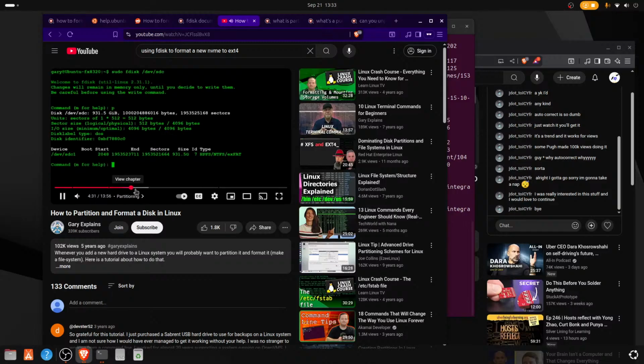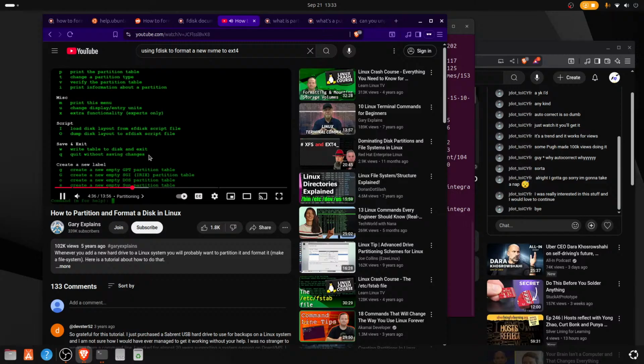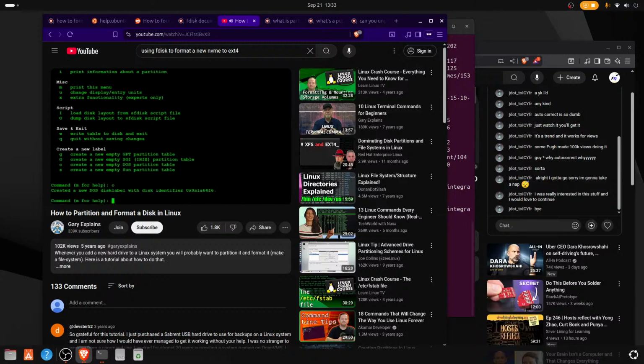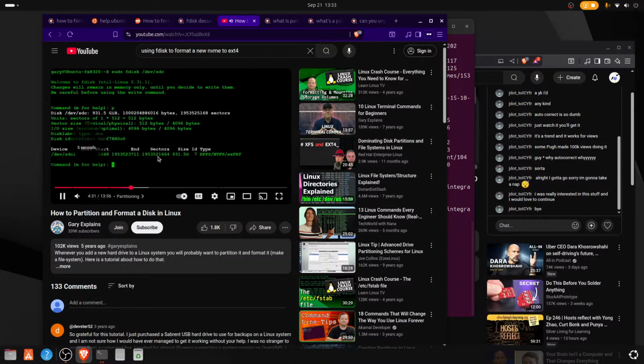about the hard drive. And what we're going to do is use the O command. If you do M here, by the way, you get a list of all these different commands. O will create a new DOS partition table, so it'll erase everything that's there, and that's now empty. So if we do P now, we can see there are no partitions. To create a new partition, you do N, then P for primary partition.